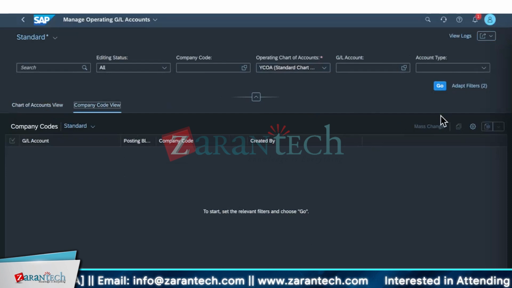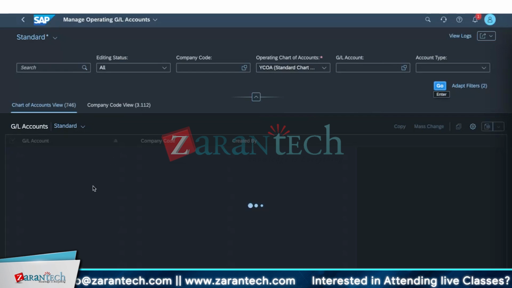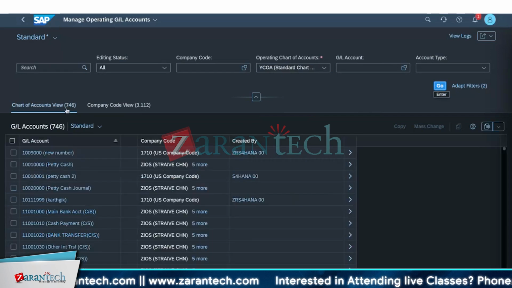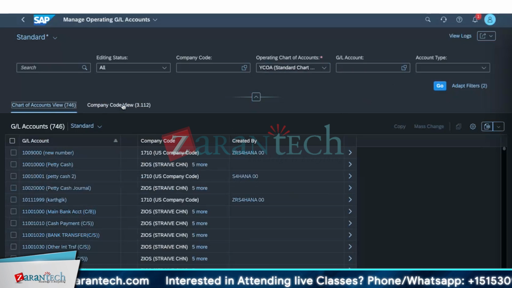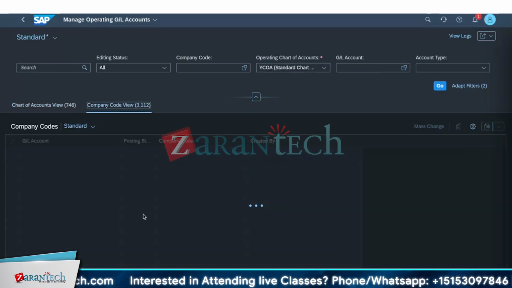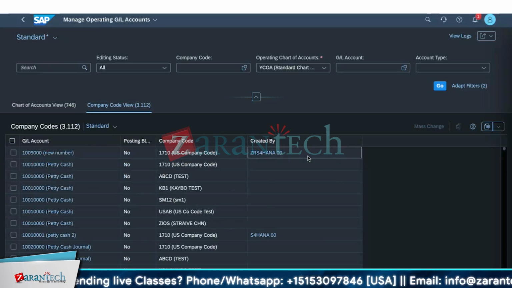From the standard manage operating GL accounts, you have all the menu items which have been given for the configuration level. From this configuration level, you can actually display. These are all displays only, no changing. If you want to change, there is only one option, which is manage GL account master data, which I told you right now. For the rest, you have to go for display only.